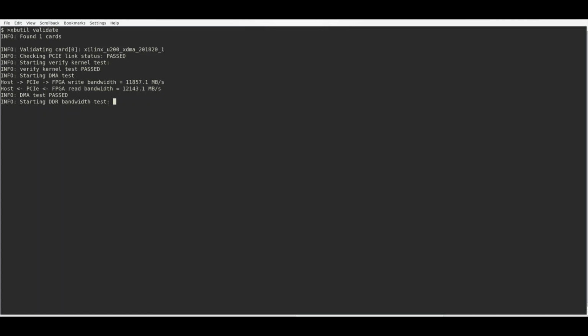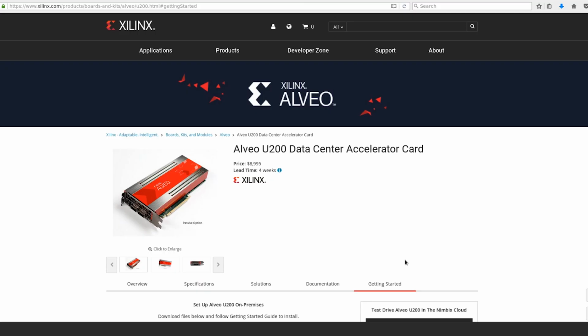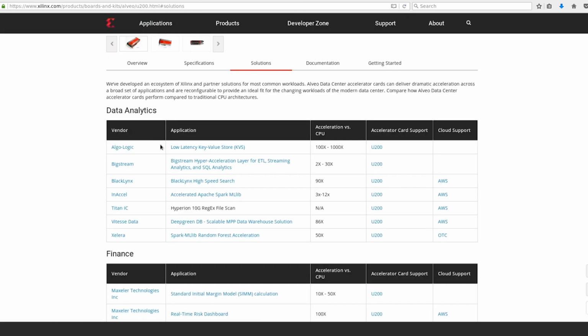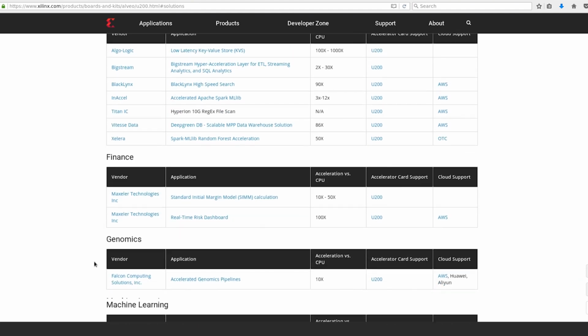At this point, the card and driver software has been successfully installed. You can now run accelerated applications. At the Alveo landing page, under the Solutions tab, you will see many accelerated applications, including data analytics, machine learning, and video and image processing.